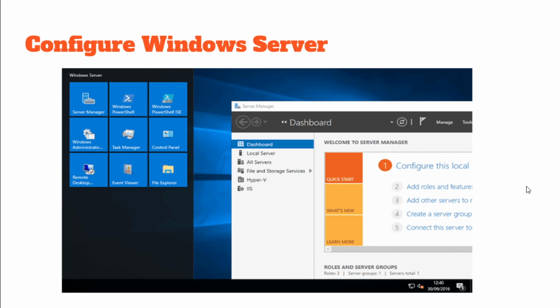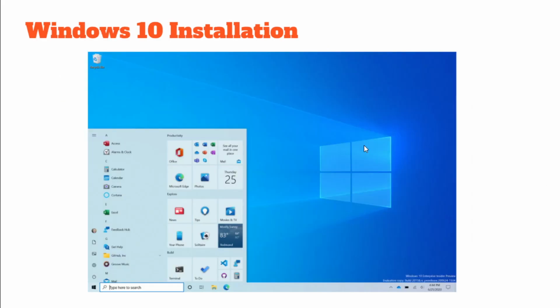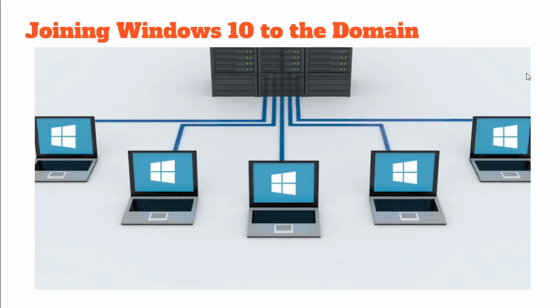And the next thing that we did was the installation of Windows 10. It is really not that complicated, because I am coming from a technical background, though I had issues with the version of the Windows 10 that I have installed, but it was still manageable and could still have the job done, or the activity done in this case. And the next thing we did was joining the Windows 10 to the domain.